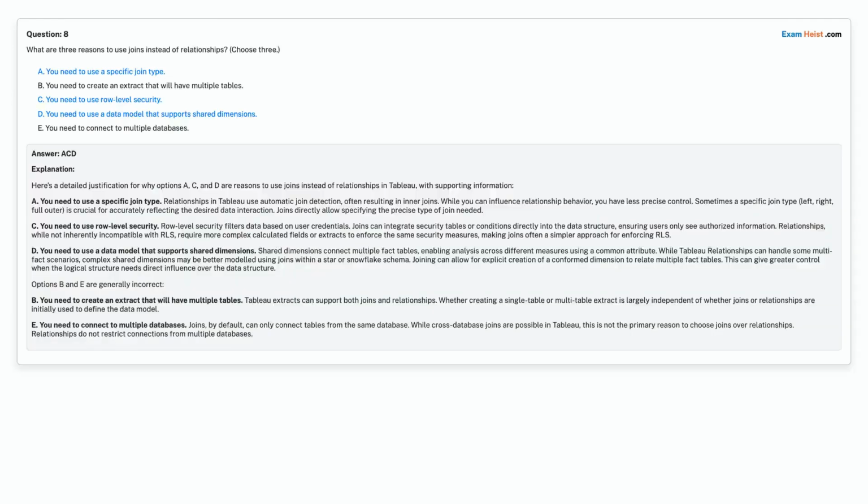Correct answer is Option A. You need to use a specific join type. Option C. You need to use row-level security. Option D. You need to use a data model that supports shared dimensions.